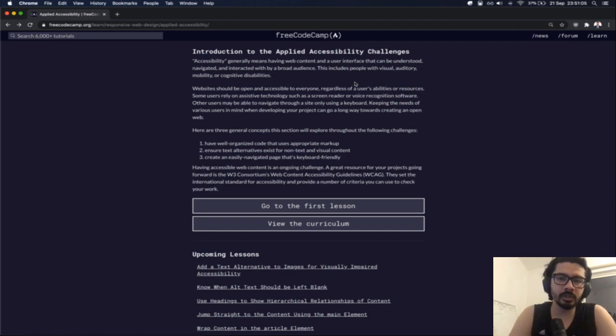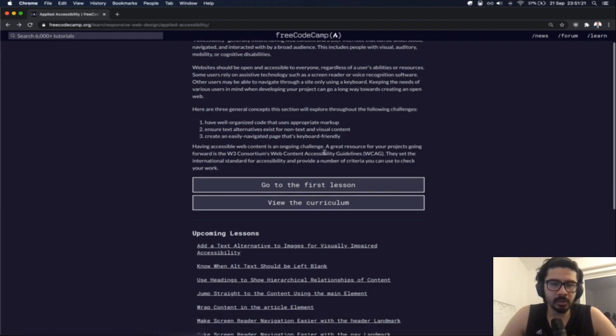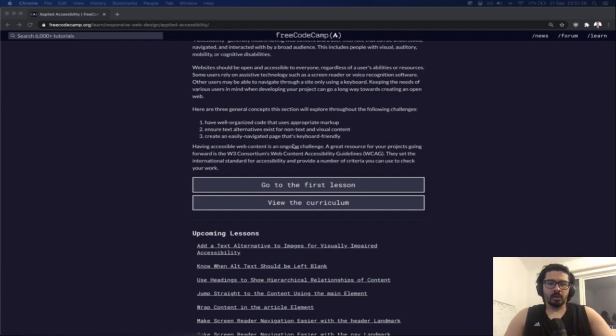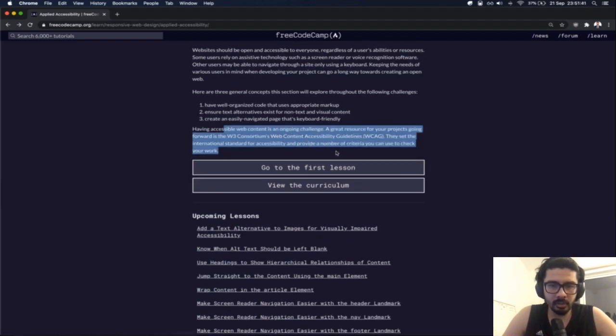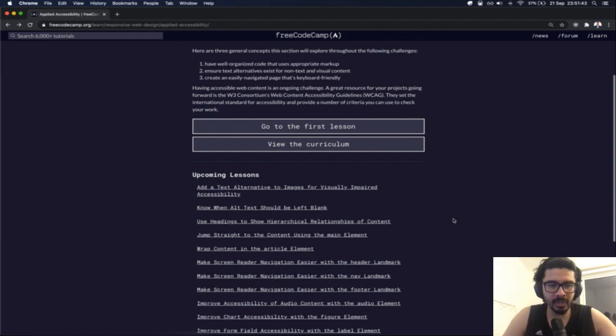Accessibility generally means web content and interface that can be understood and navigated by everyone. This includes people with visual, auditory, and mobility disabilities, and these websites should be open and accessible to everyone. Here are the basic things you need to do. Have well-organized code that uses appropriate markup. Ensure text alternatives exist for non-text and visual content. Create an easily navigated page that's keyboard accessible. All right, cool. So, a few lessons in here.